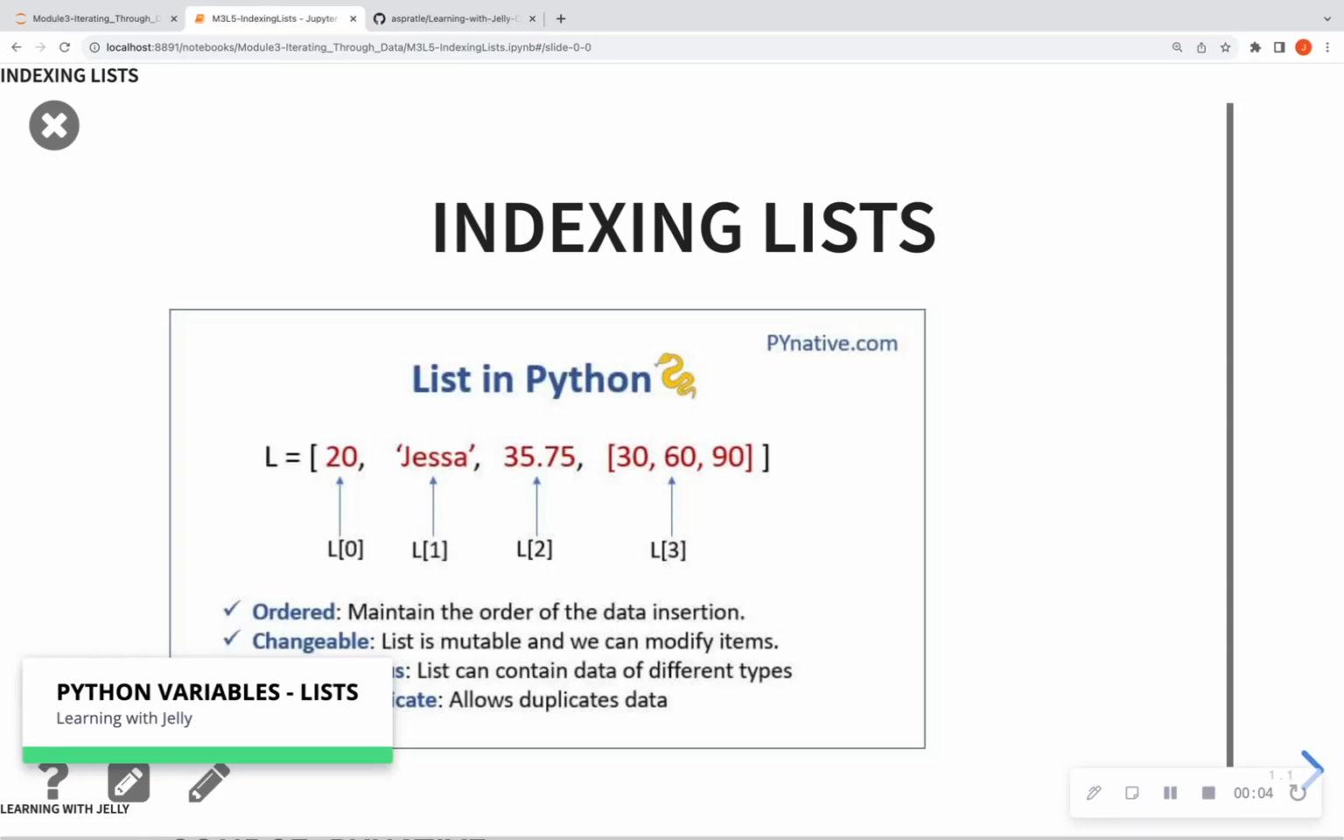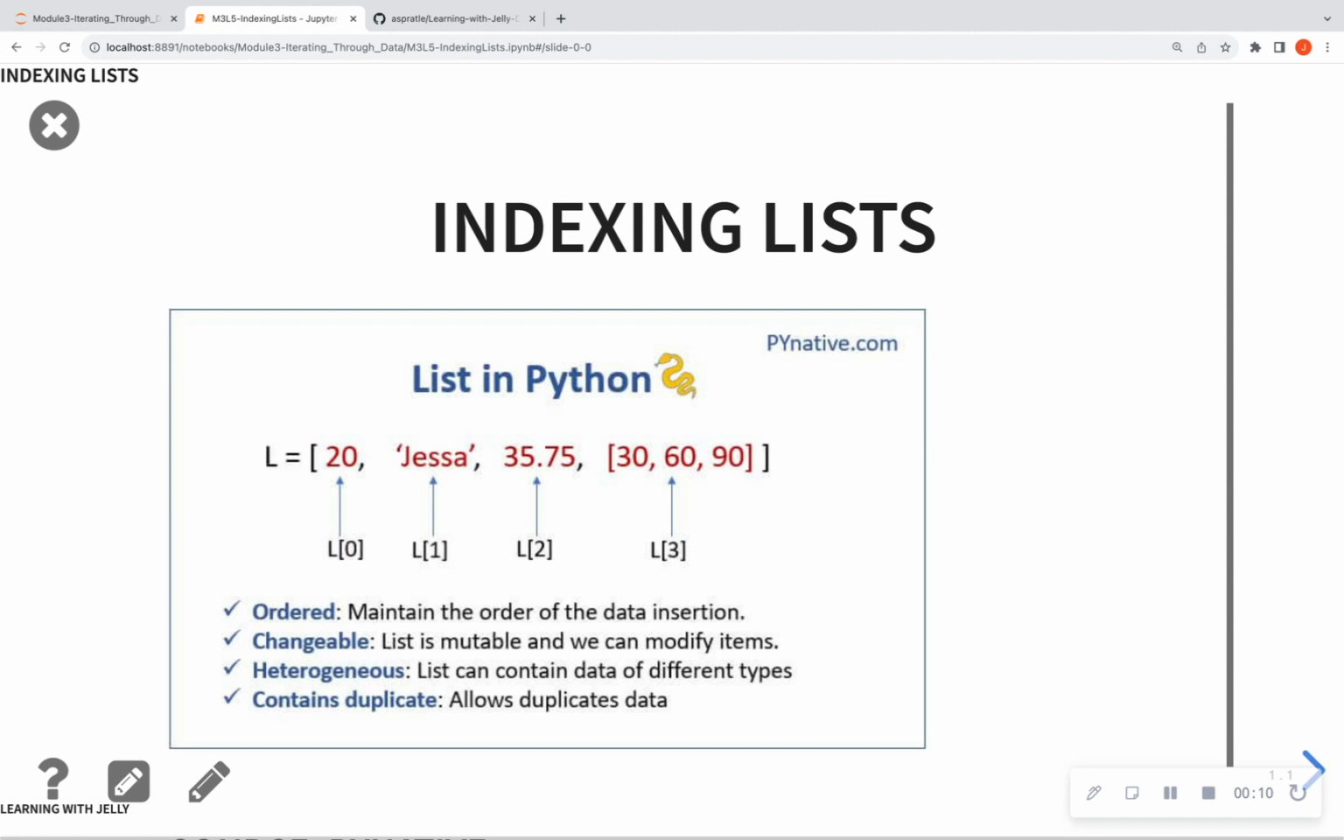Today we are on lesson 5 of module 3. Lesson 4 was our introduction to lists: exactly what the syntax of a list is and what some properties are that we can consider with lists. And today we're going to talk about indexing lists. This is going to be similar to the indexing strings lesson that we had in module 2.